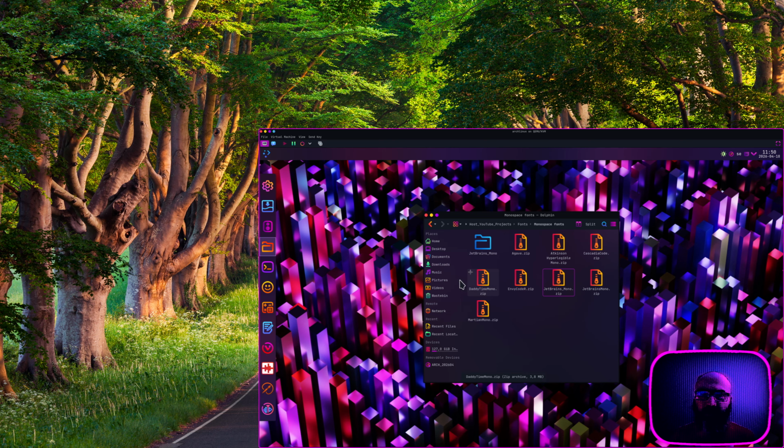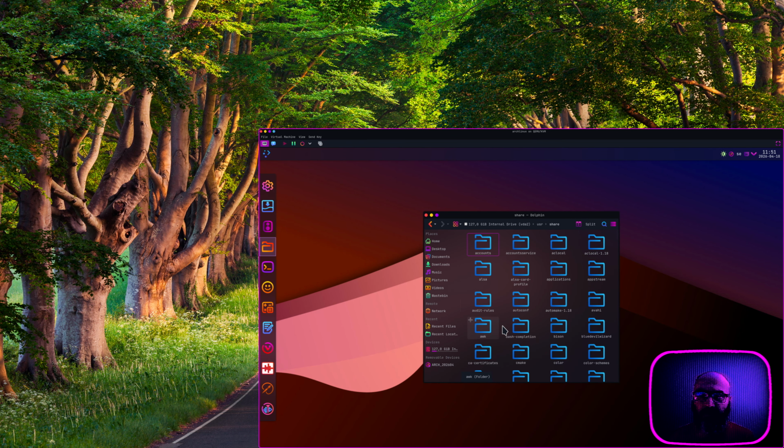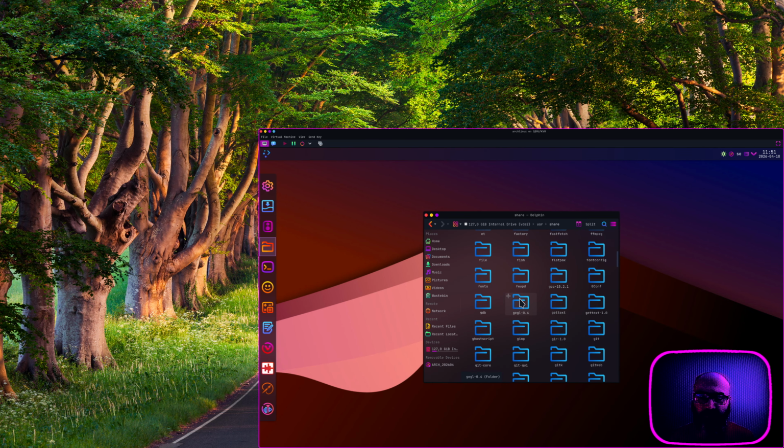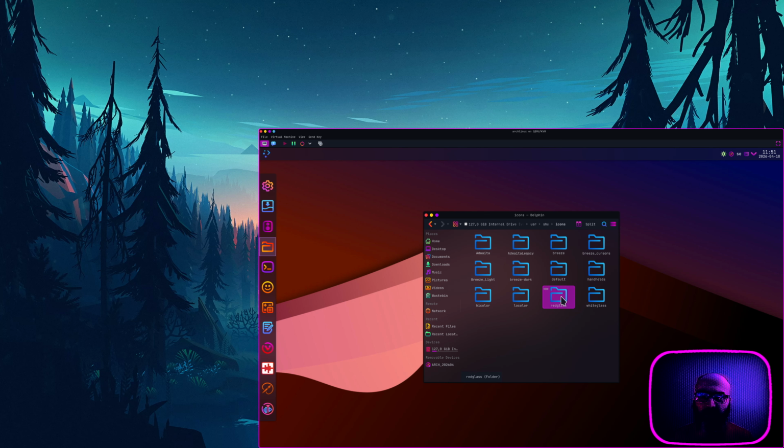I think it was installed on the root. Let's see. So yeah, maybe this was the problem. Let's steal these two folders. Go back to home.